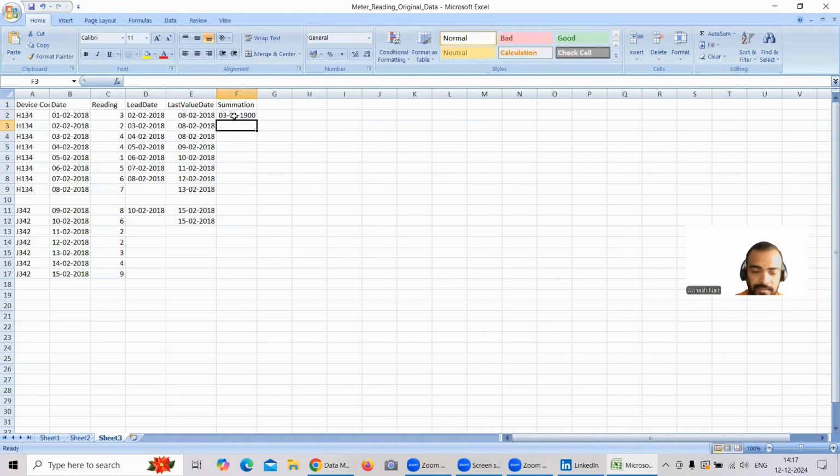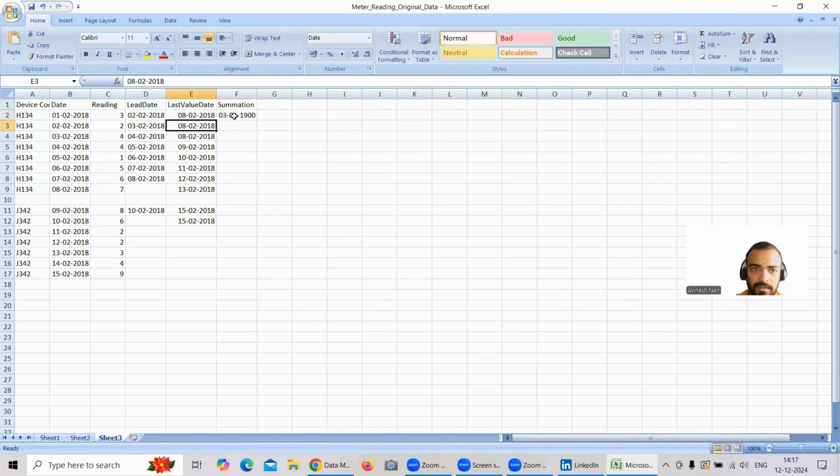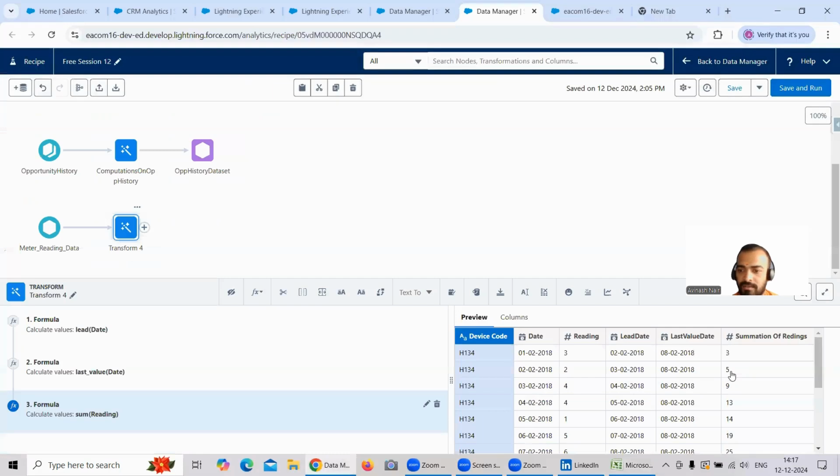And after that, it will be only 3. Okay, it will be 3. After that, it will be 5, right? As you can see, 3 plus 2 is 5, then 5 plus 4 is 9. And that's what we are doing over here also. If you see here, 3, then 5, then 9, and this is how it's continuing.